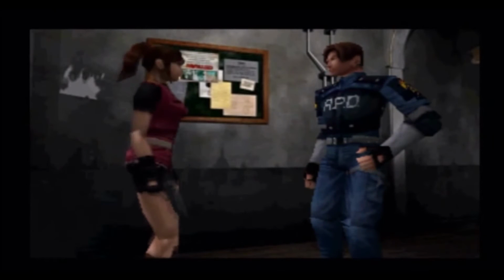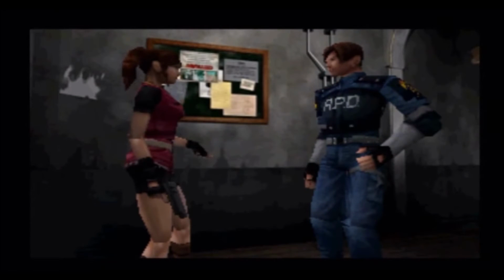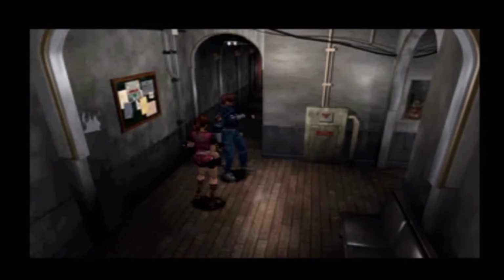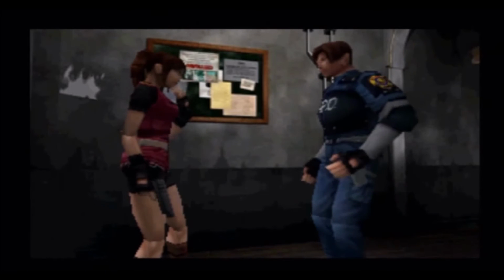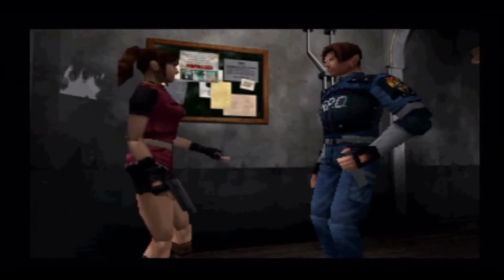Shortly after, Claire meets Leon again. They decide to have Leon looking for an exit while Claire focuses on finding the little girl. So our hero is presented with a new problem and a new goal, which is to find the little girl.